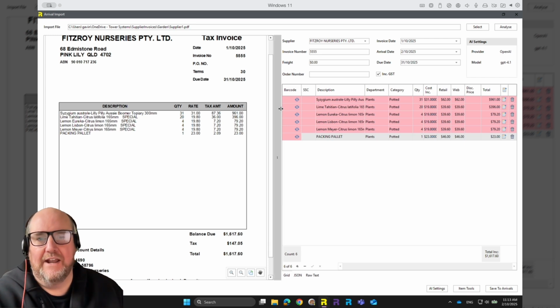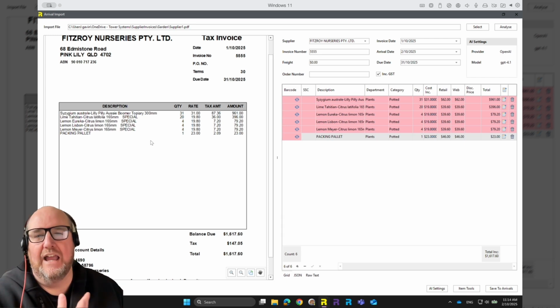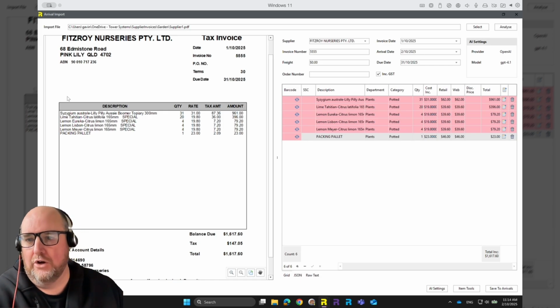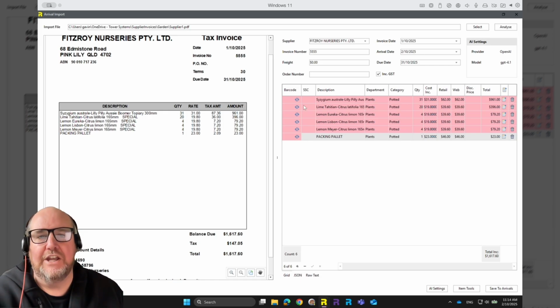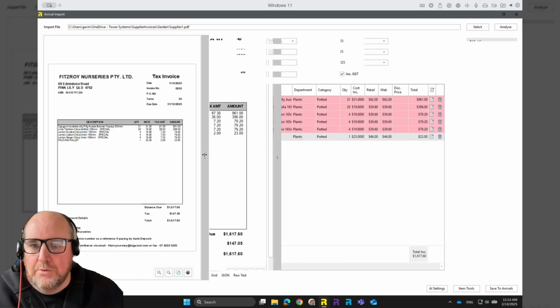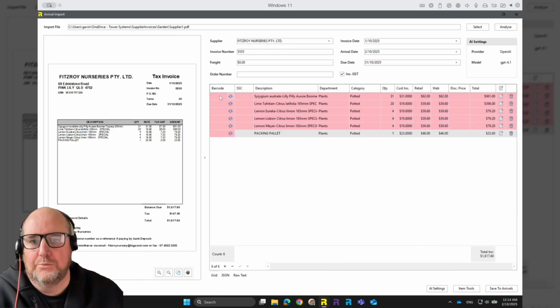The reason is that this particular supplier, as is common with a lot of nursery suppliers, doesn't include any barcodes or supplier stock codes that are useful when linking items together. So I'm just going to make that a little bit smaller over here, so we've got a little more screen to work with.